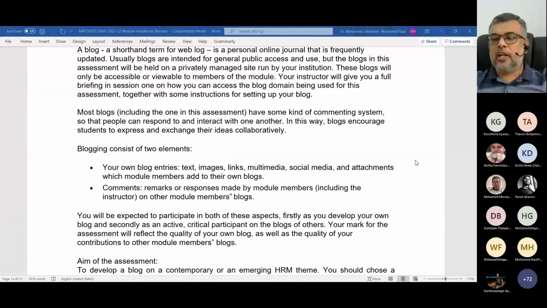Okay, I have another question here. Should we follow the guidelines given for assessment writing for the blog also? Fonts, heading style, grades, etc. Okay, I repeat the question. Should we follow the guidelines given for assessment writing for the blog also?